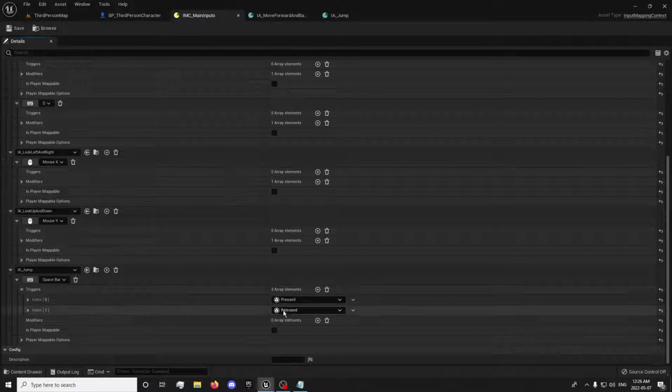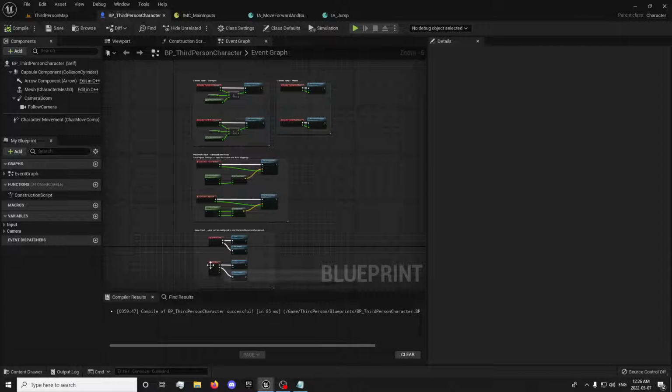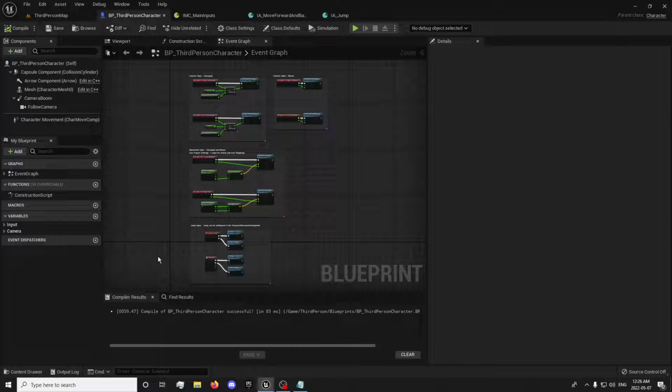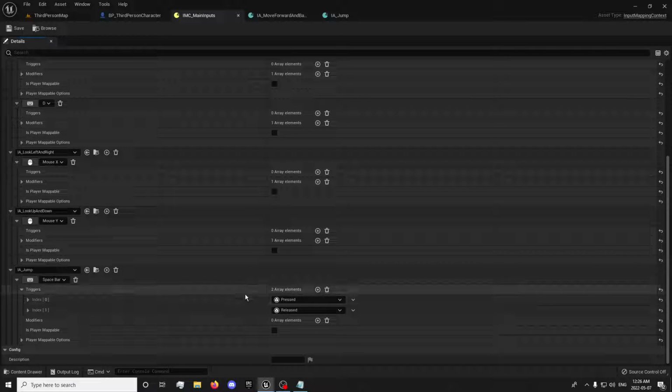And if you don't want to have a jump that would determine if it's released, you can just remove this and put pressed, and we'll just play the full jump. So that's all we'll need for this.